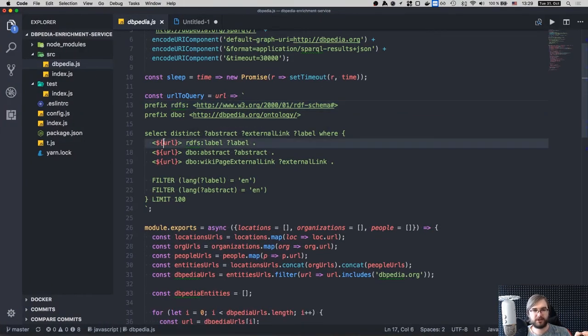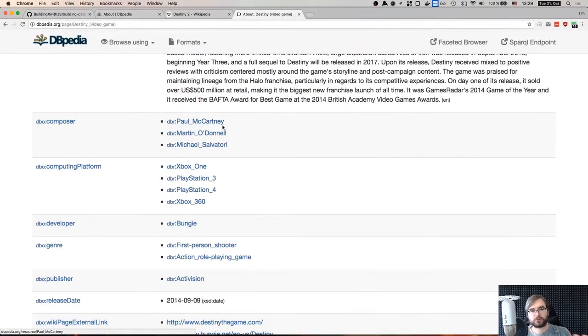We just say that the URL which we give in should have, so we just ask for label, for abstract, and for external links. That's it, right? And we filter them by language. So we only want English labels and English abstracts. The cool thing is that you can do queries.